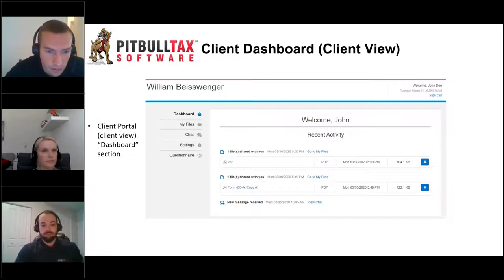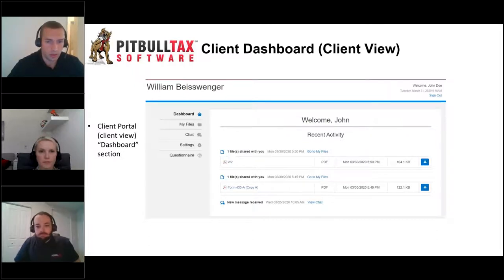So here is the dashboard. It's going to show all recent activities. So anything the client has updated in the client portal will be shown in the recent activity here. So if they share a file, when they register, everything that you send to them or share with them will show up in the client's recent activity.